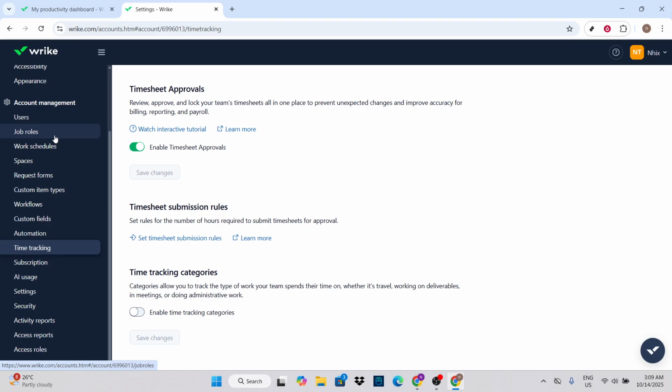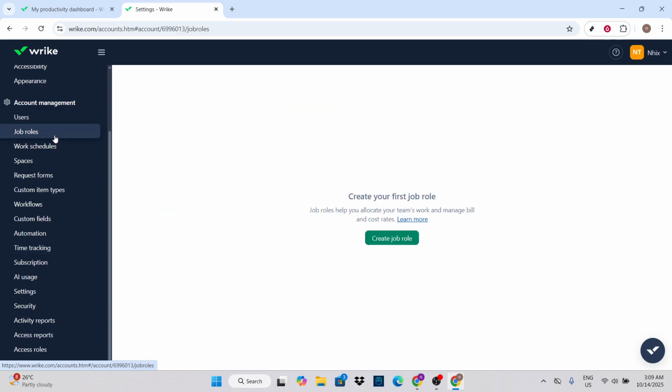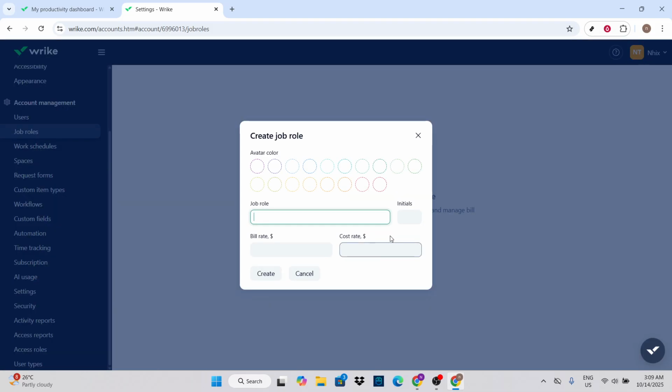Next, head over to the Job Roles section. This is where you can define specific roles within your organization and allocate the appropriate billing rates. For example, if you have team members in different roles, say designers, developers, or project managers, you can input their respective billing rates to ensure accurate and efficient budget management.